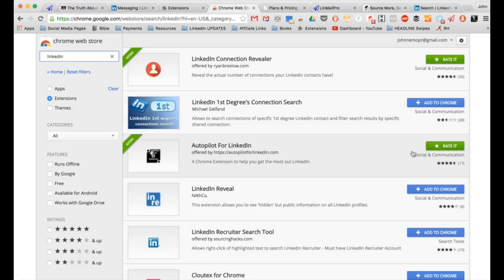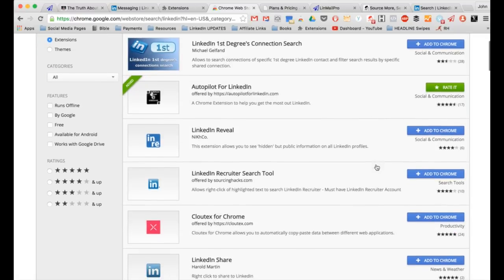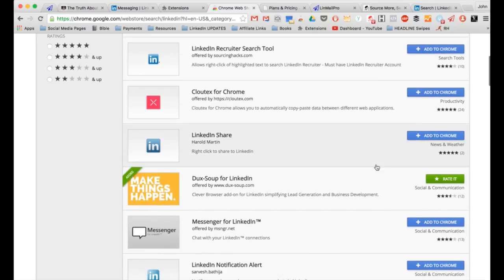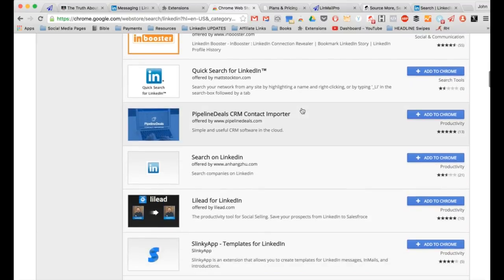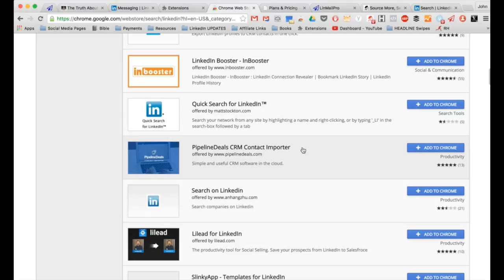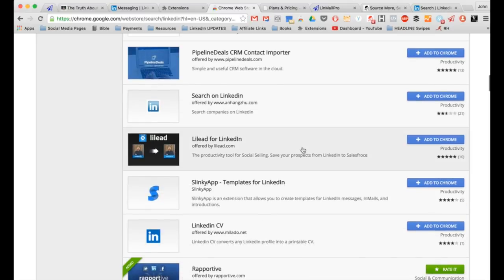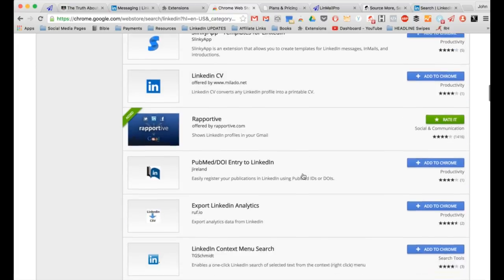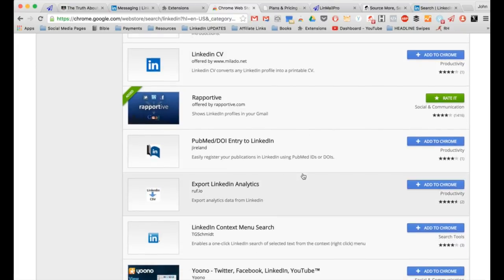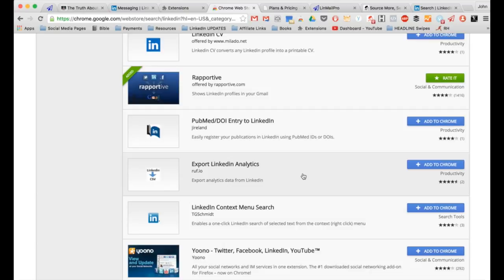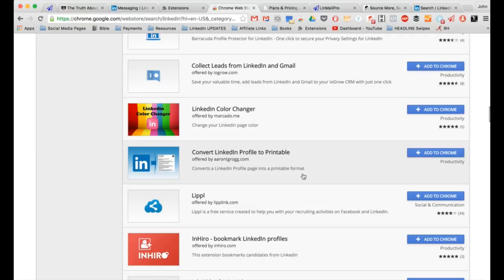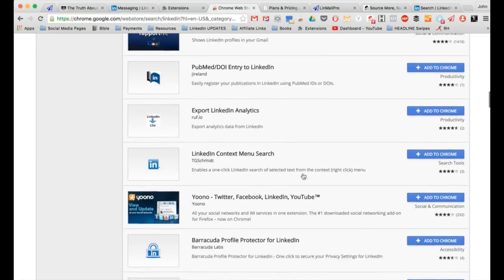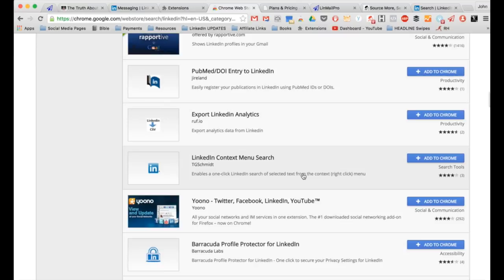Now, one other thing, I want to jump back into the Chrome web store. There are some extensions that purport or claim to integrate with certain CRM softwares. So you can see here's an export to CRM, export LinkedIn profiles to CRM contacts. I have not tried all these out. I don't have a specific CRM that I need to use, but Pipeline Deals is another one. So, there are some here you can try. I would always say if they have a free trial period, give it a shot, see if it integrates with your platform data, with your CRM. There's lots and lots in here. You can plug these in, see how they work, see what works for you. But yeah, there's lots of options in here from a CRM perspective.